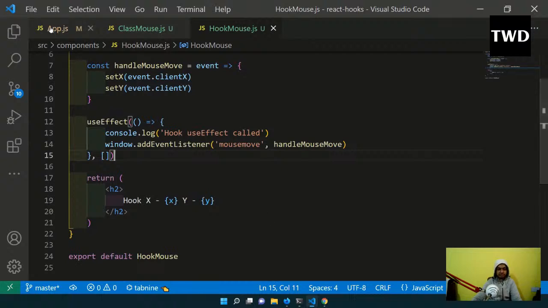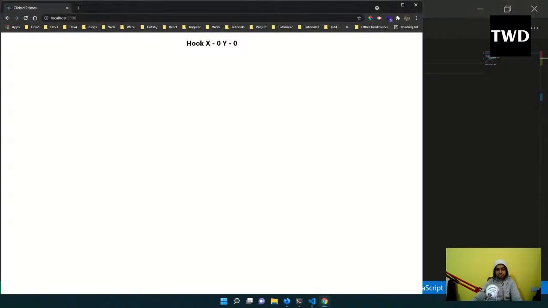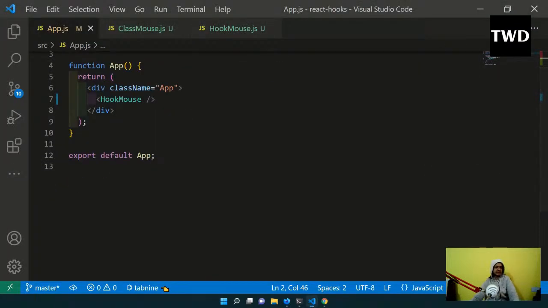Save it. Let me do the hook mouse only. Hook mouse, hook mouse, hook mouse. Save it, and it is working fine, exactly like that.